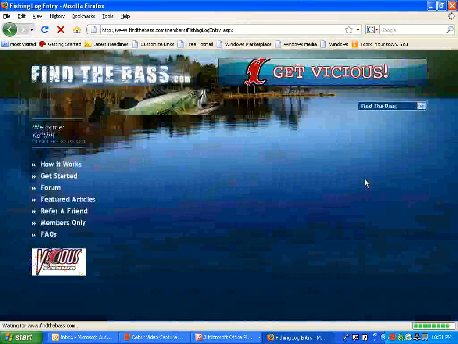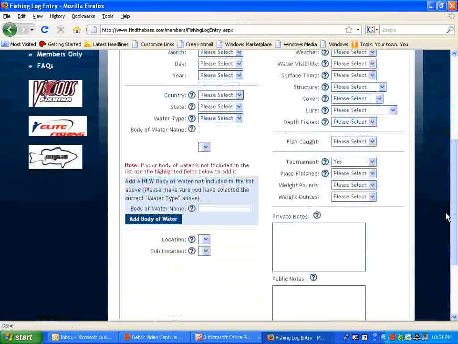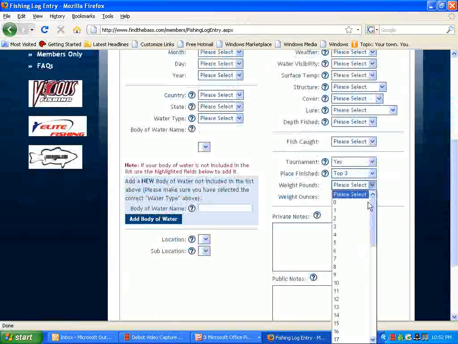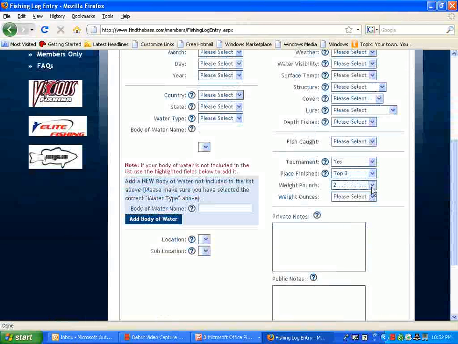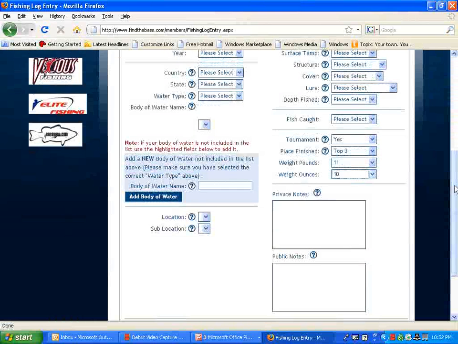If you select yes for tournament entries, it's going to ask you for your place finished, and it's going to ask you for your pounds and ounces, making it very easy, when you go through your records and through the database, to find out what that particular lake requires for winning weight and how productive that particular pattern was.